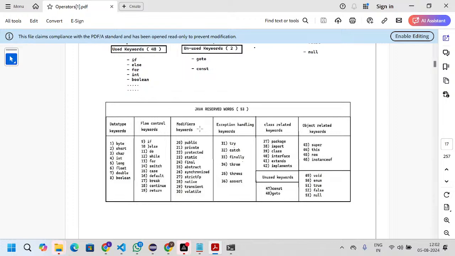Okay, we have the modifiers concept. At the modifier level, we have public, private, protected, static, final, abstract, synchronized, strictfp, native, transient, volatile. Okay, based on the exceptions level, we have try, catch, finally, throw, throws, assert. And based on the class level: package, import, class, interface, extends, implements. Based on the object level: super, this, new, instanceof. So these are some special keywords: void, enum, true, false, null.